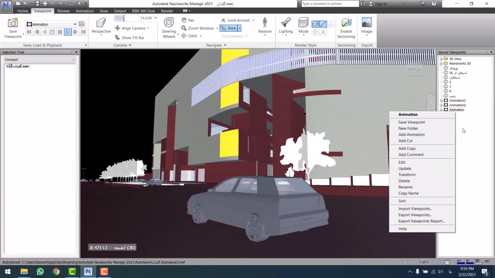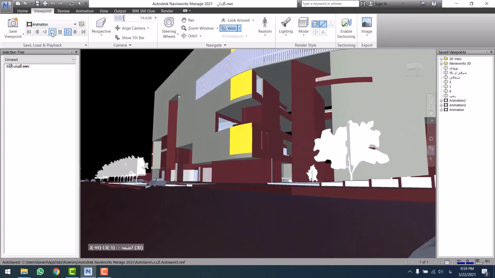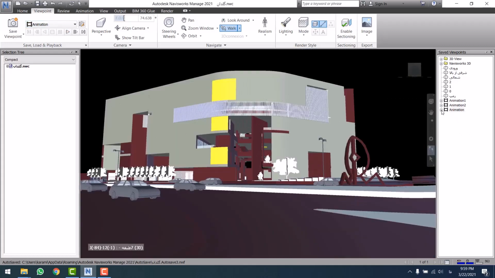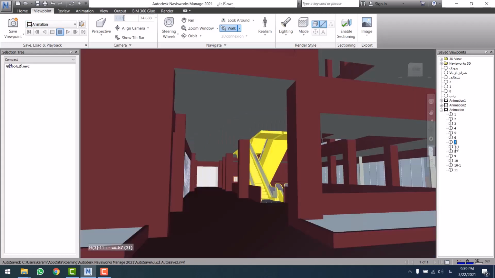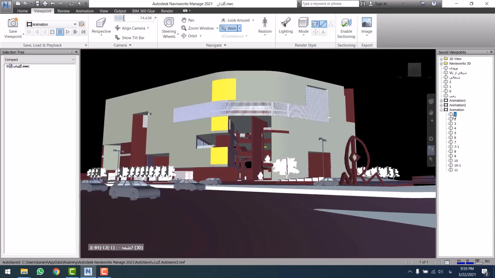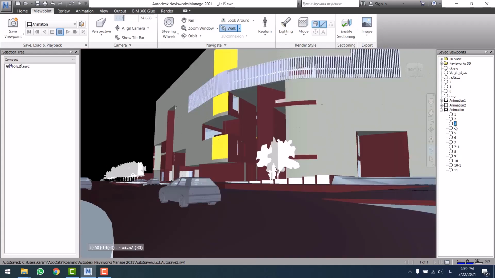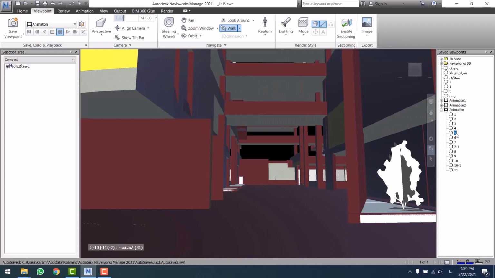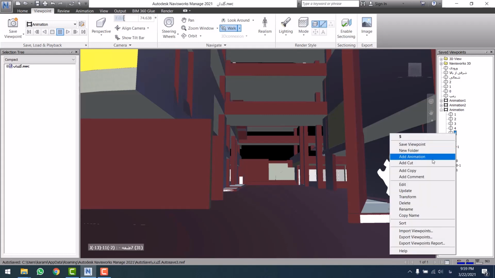But about the other techniques and points of the animation, suppose that I want to add some pauses inside the animation. For instance, I can add a pause at frame 5 for about 2 seconds. To add the 2 second pause, I right click on the saved viewpoint, then I click on add cut. This way, I click on add cut.